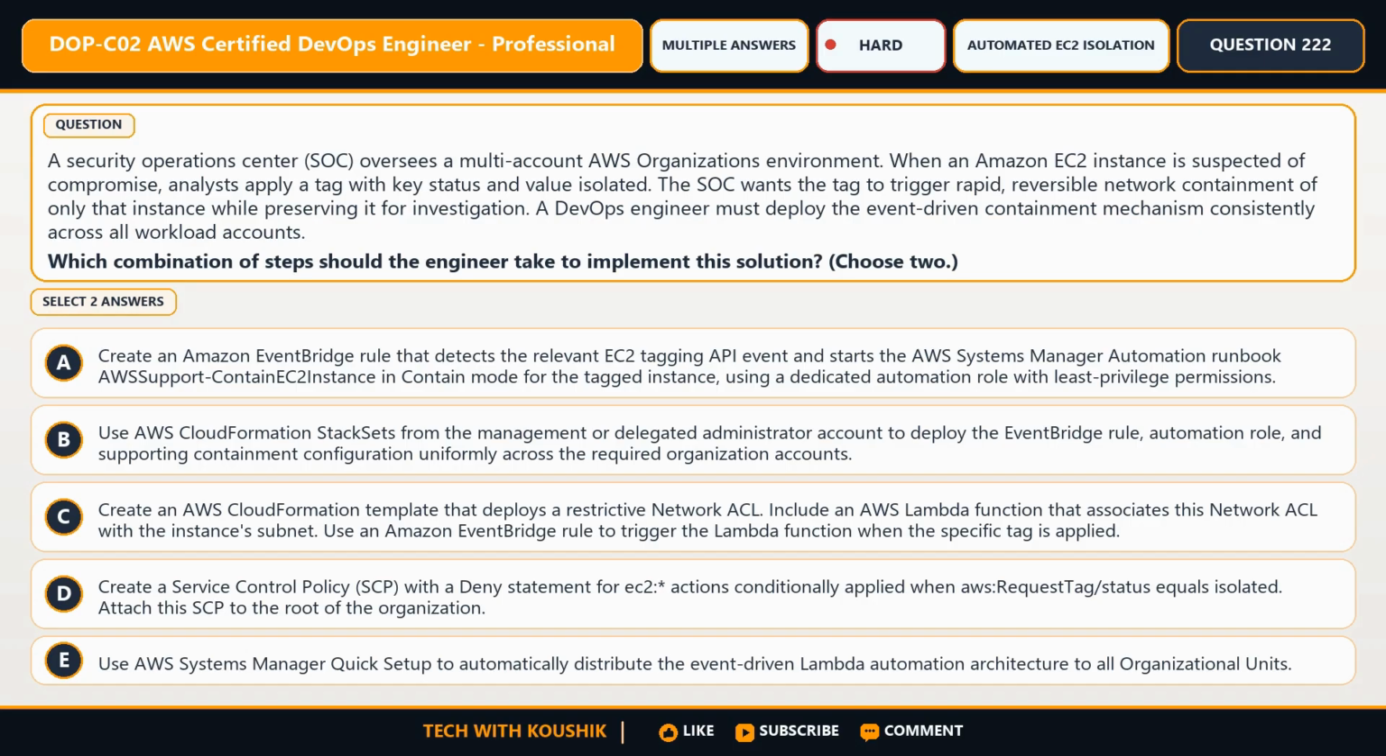Option A. Create an Amazon EventBridge rule that detects the relevant EC2 tagging API event and starts the AWS Systems Manager Automation runbook AWSSupport-ContainEC2Instance in contain mode for the tagged instance, using a dedicated automation role with least privilege permissions. Option B. Use AWS CloudFormation StackSets from the management or delegated administrator account to deploy the EventBridge rule, automation role, and supporting containment configuration uniformly across the required organization accounts.